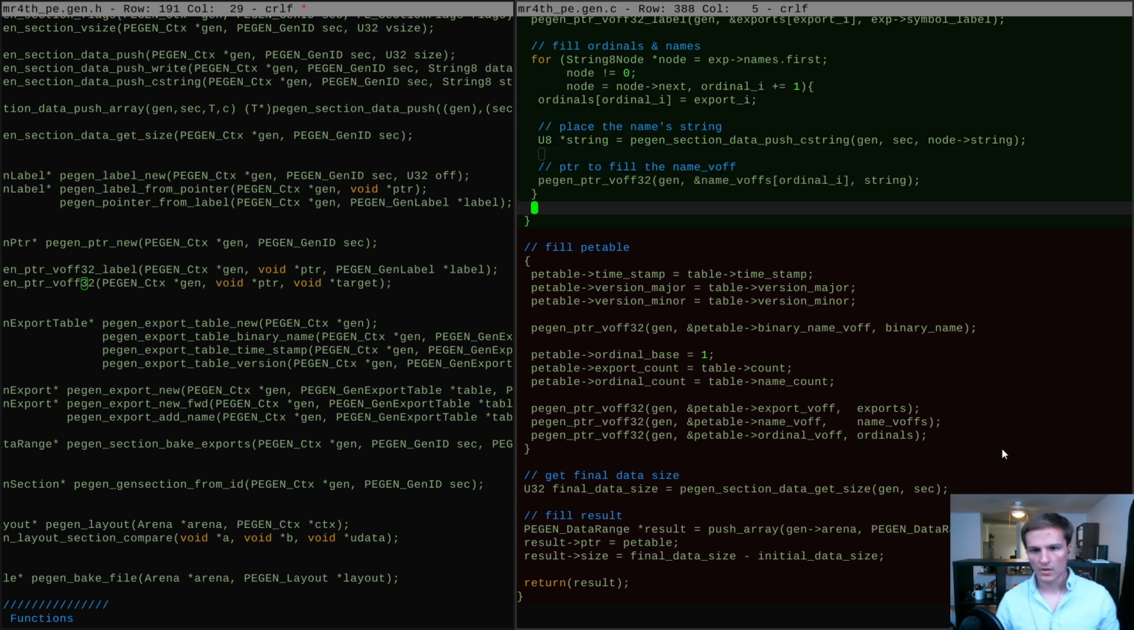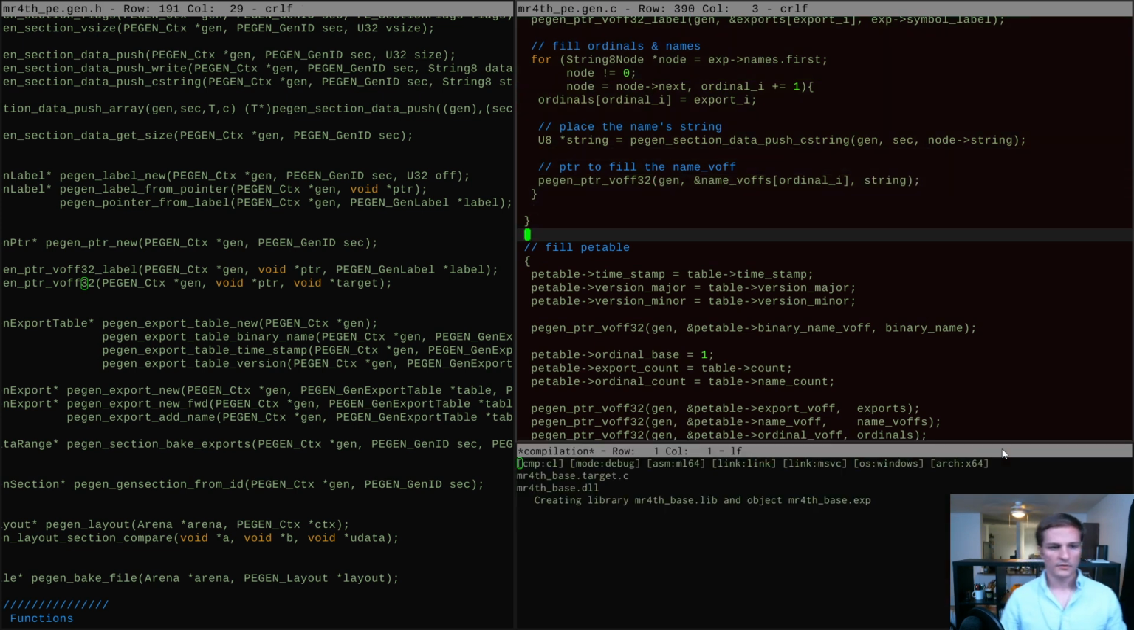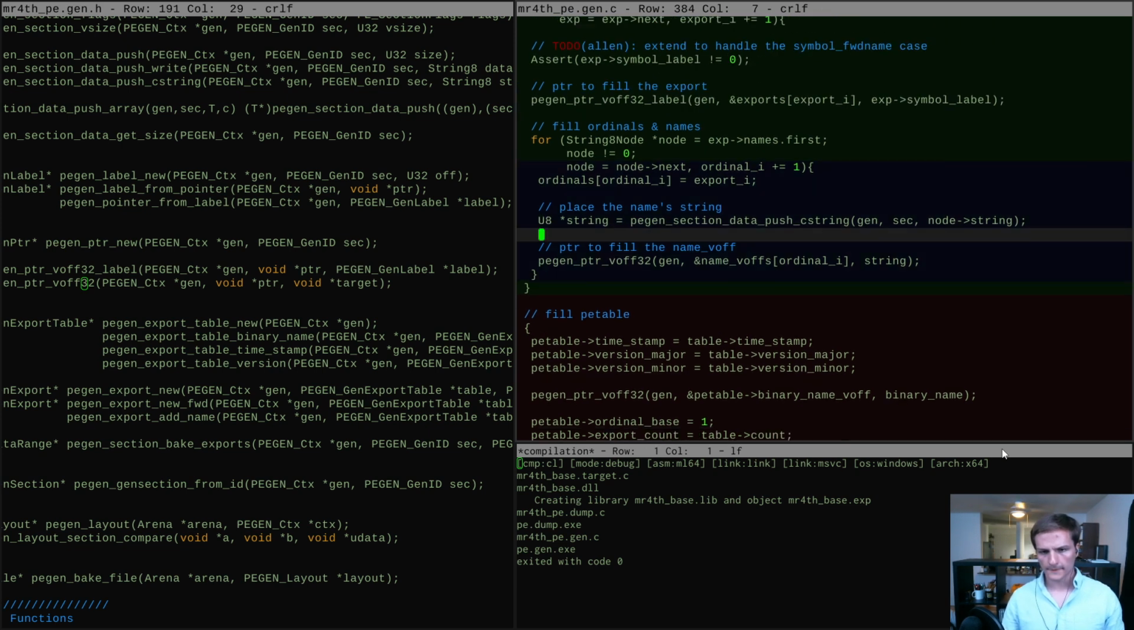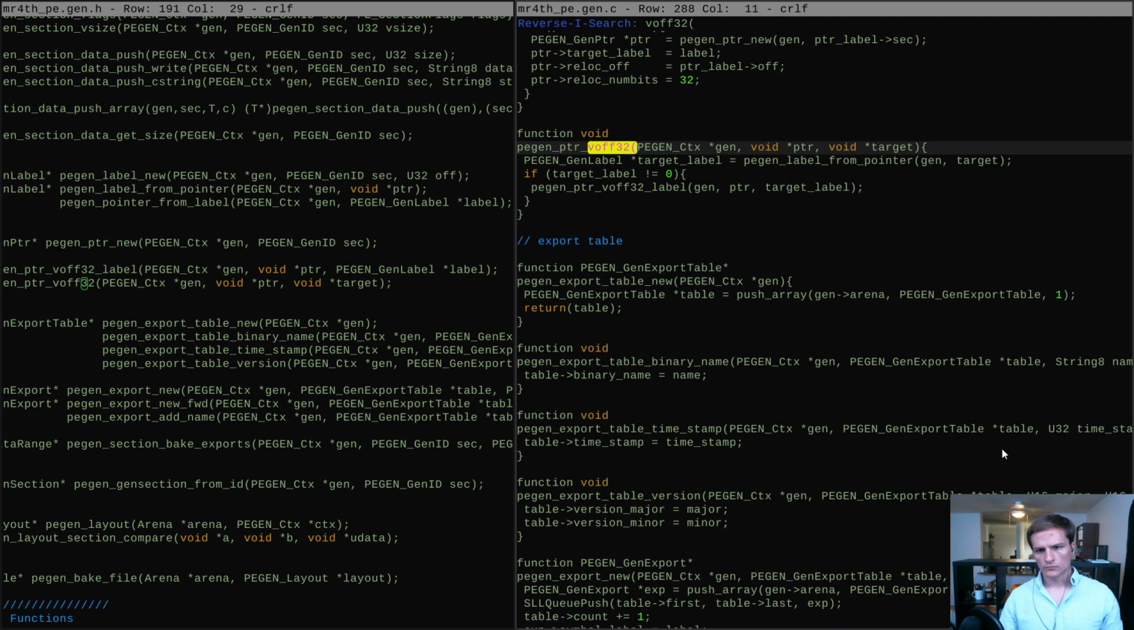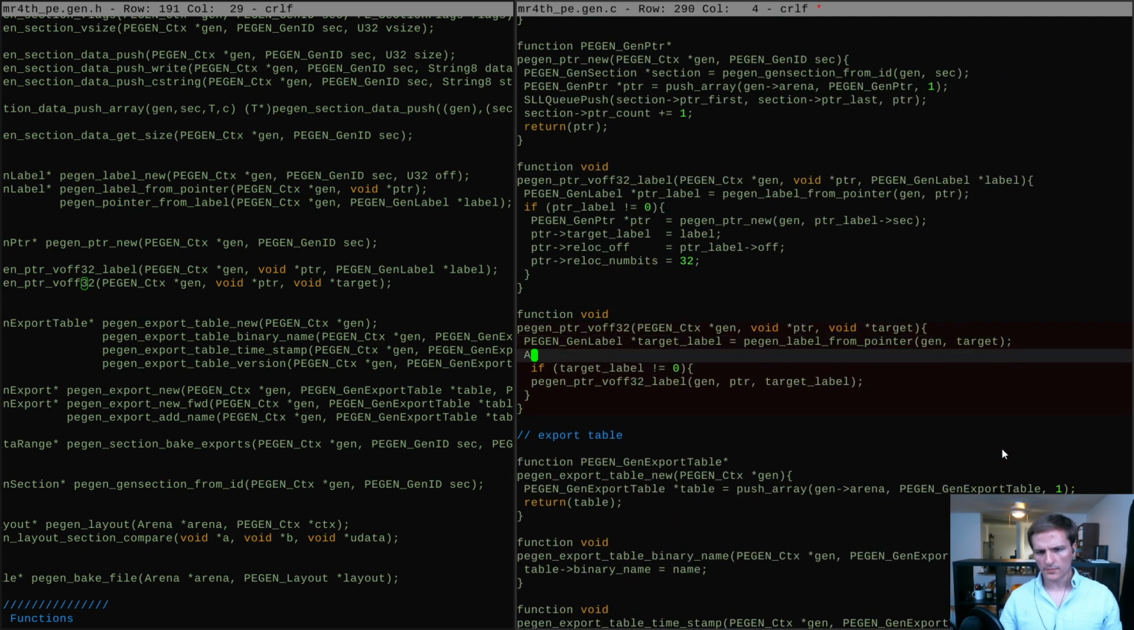I think it's just not something I'm going to try to solve. Don't think C is good enough for this. That's fine. We'll catch it as early as possible by doing assert target label does not equal 0 instead.